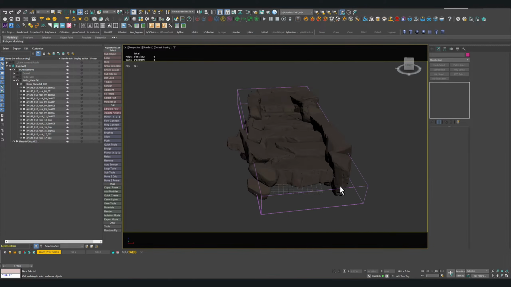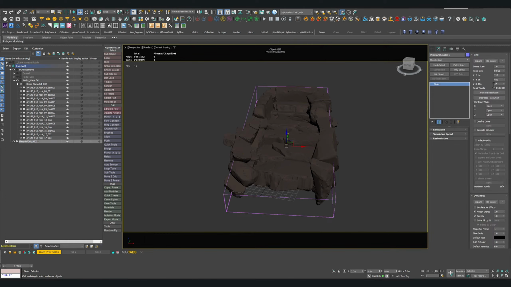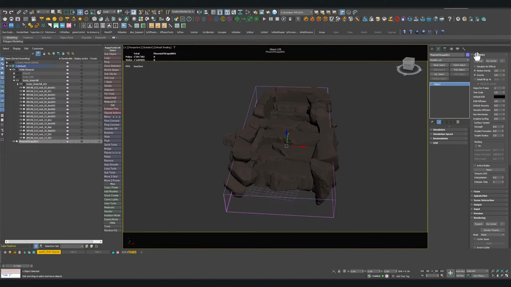So now the next thing we have to take a look at are the dynamic settings. We will get back to this and increase it later on. But for now, I'm going to leave it like this. And in the dynamic settings, we can just turn off motion inertia because we don't have a moving emitter in our scene. Gravity, we're gonna leave as the default. We don't need any initial fill up.